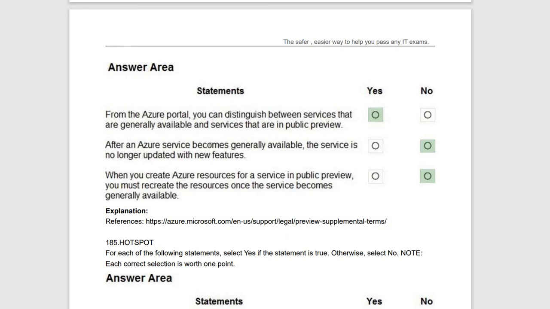After an Azure service becomes generally available, the service is no longer updated with the new features. No, not at all, but they can implement new features at any time. We can say that generally available is not limited to those features only. We can expect new features in the generally available services also. The statement is wrong. No.